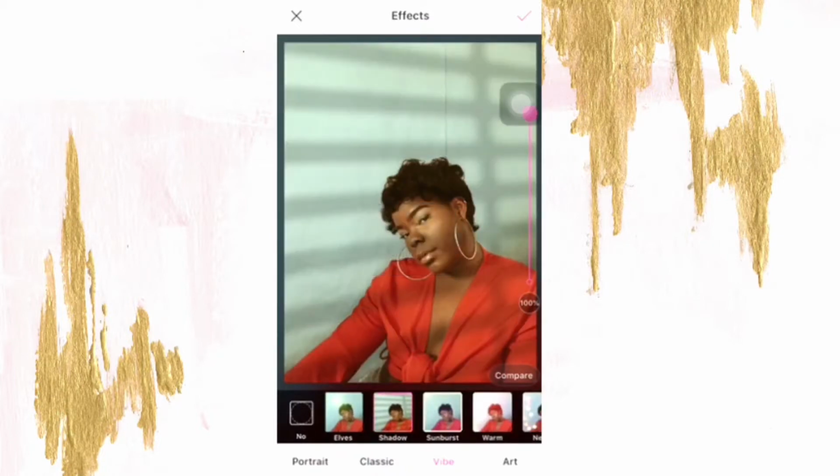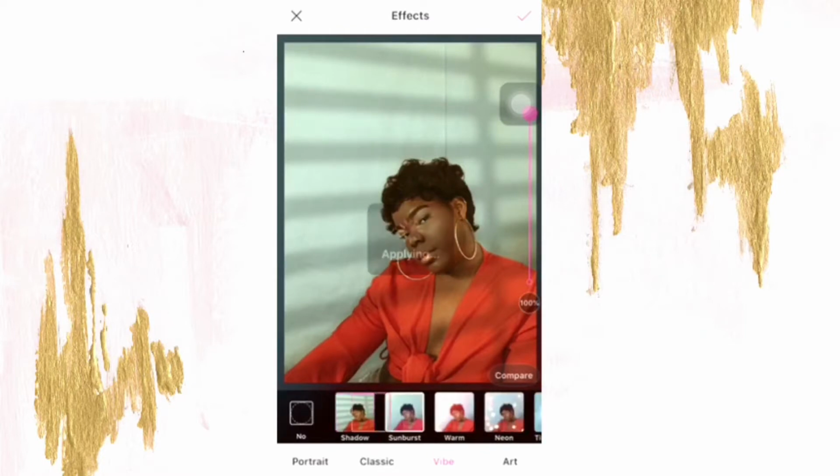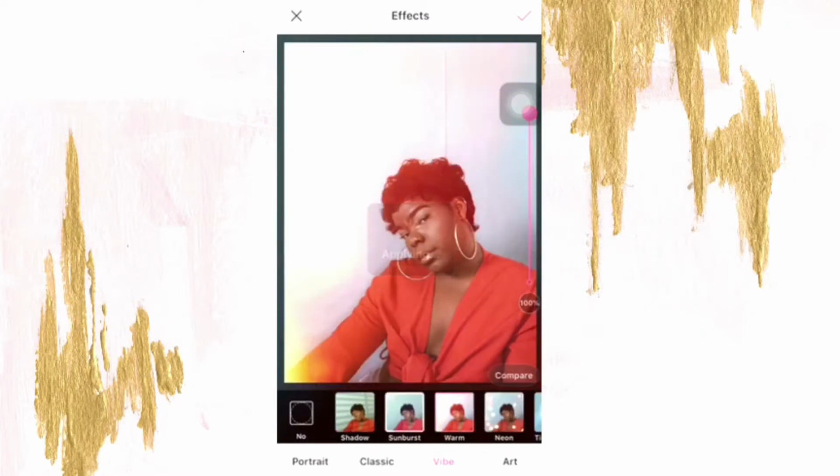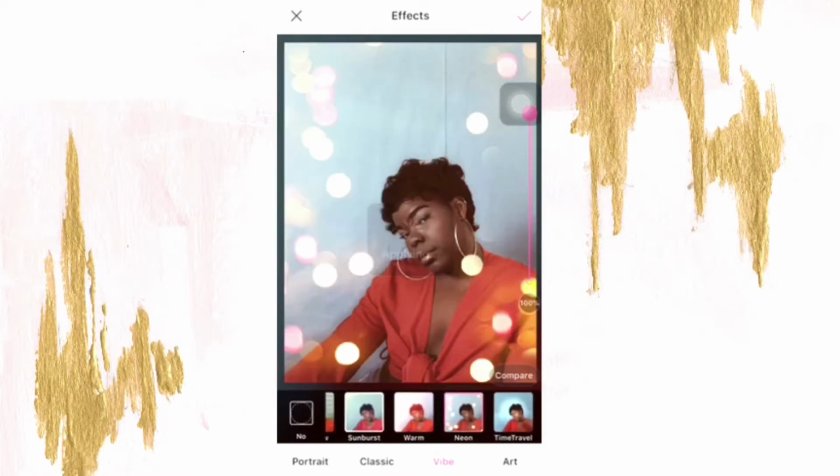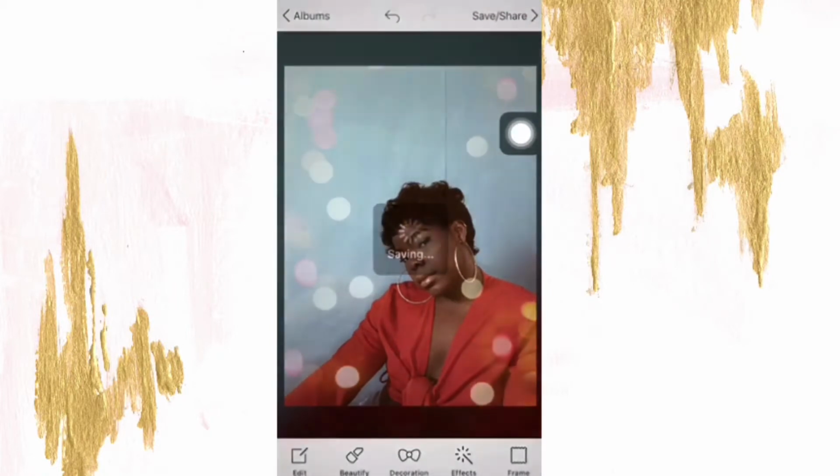So like this one would have been cool. It looked like if I took this photo in front of some windshields or something. Sunburst is also nice. This is bringing back like mid 2000 vibes, like when everyone used to add the little bokeh effect on their photos. Yeah, I think I'll just save this. So Photowonder is just a nice, cute app.